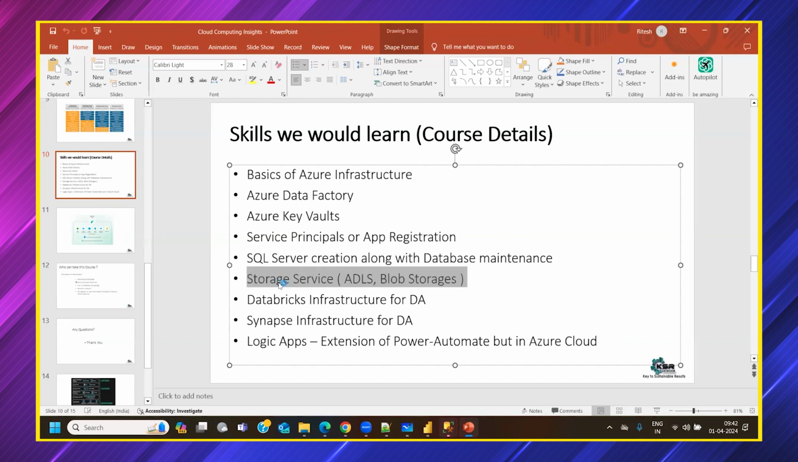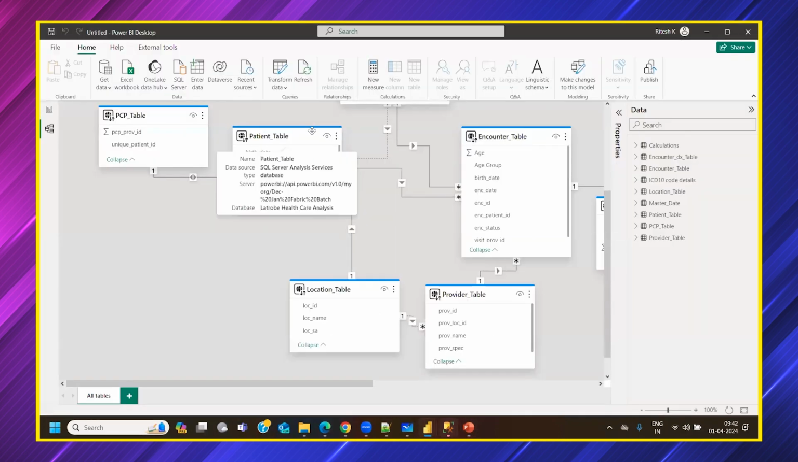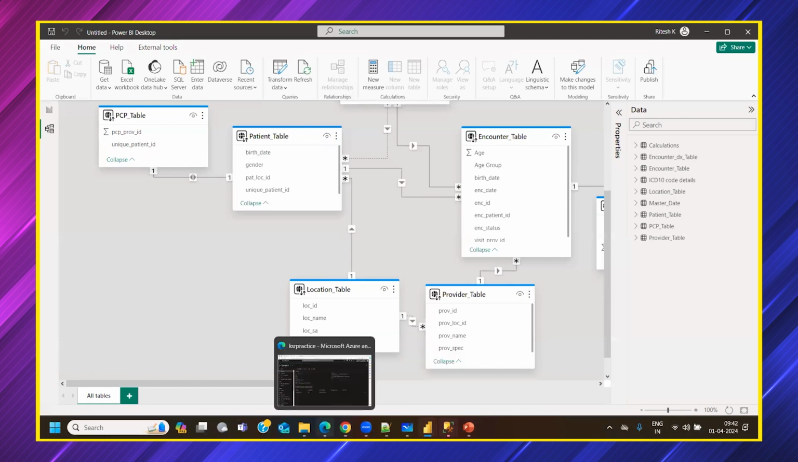But just to get started, we have started with storage services. There is nowhere mentioning of analysis service. Just to give you an idea how live connection works, how analysis service is different, how analysis service is related to large data model. That was the reason to explain analysis service in today's session.